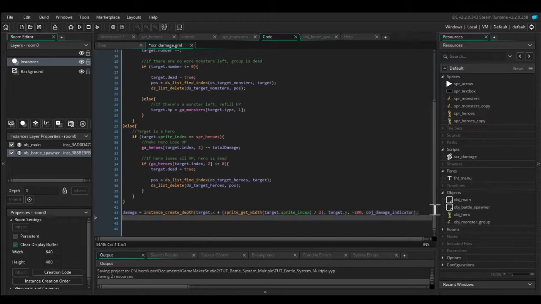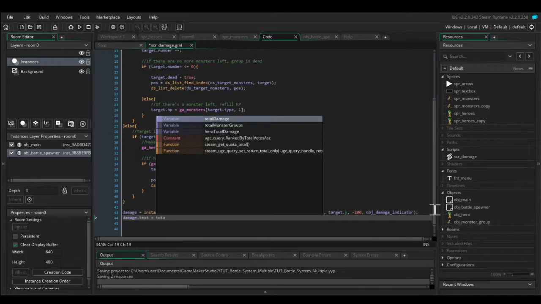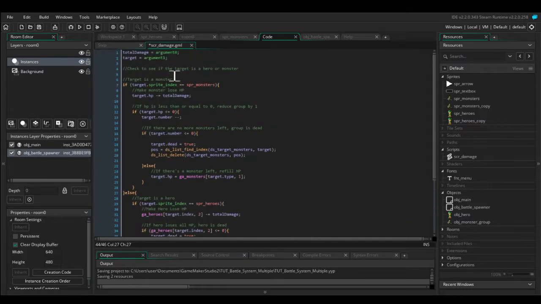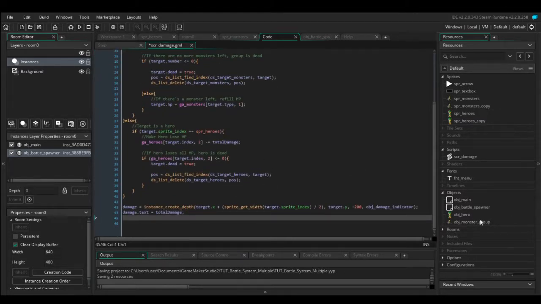Okay, and we're going to say damage.text equals total damage. We could also just type argument 0, but considering we've already assigned argument 0 to total damage and it's a lot easier to read, we may as well just use that.